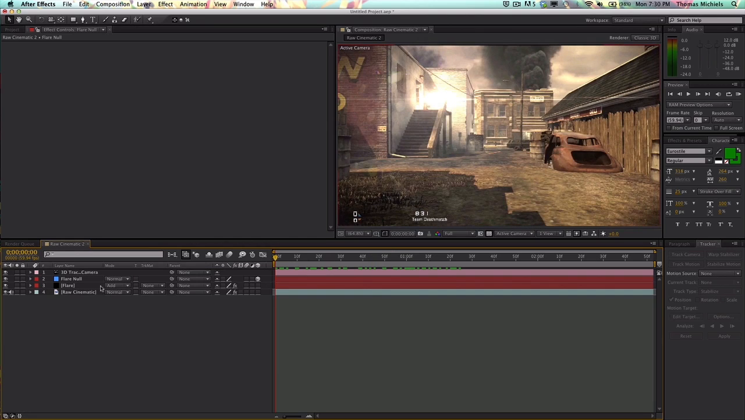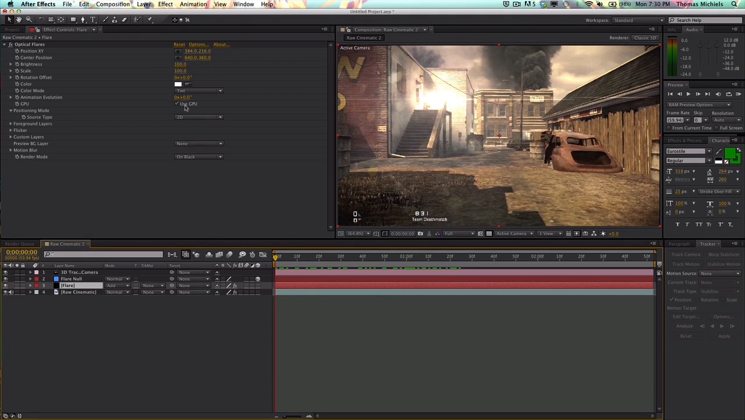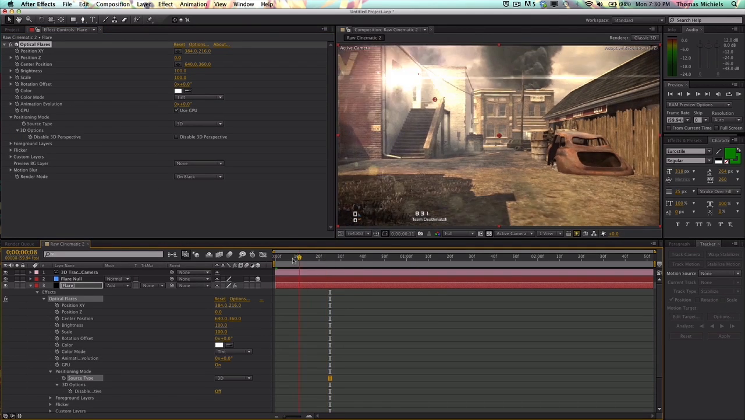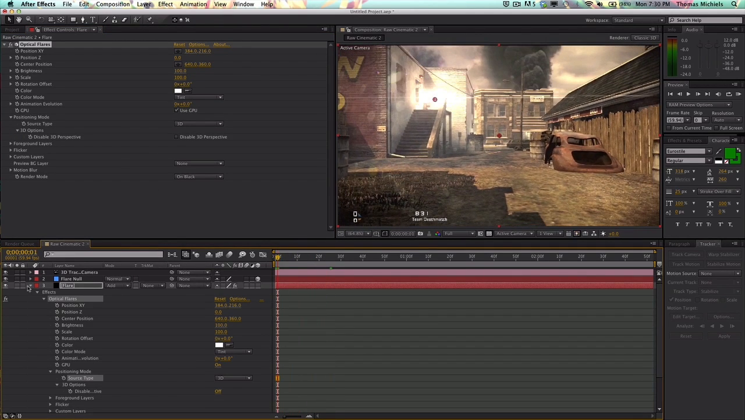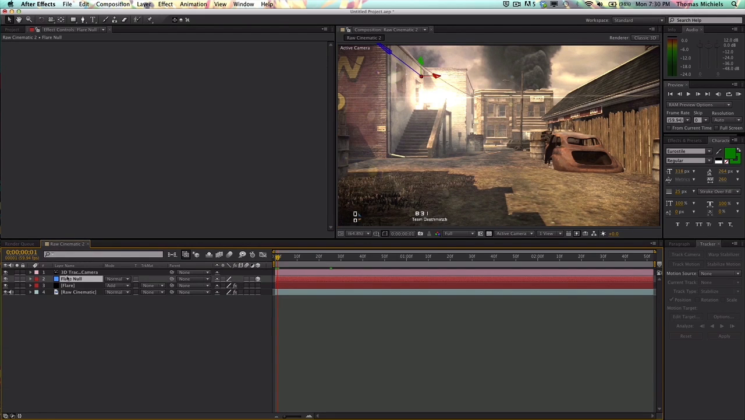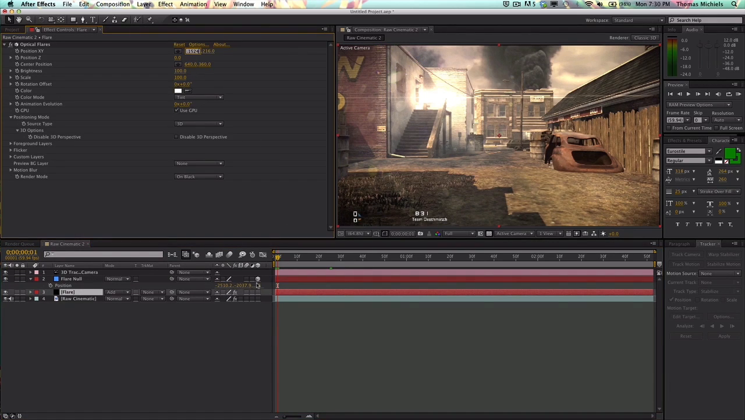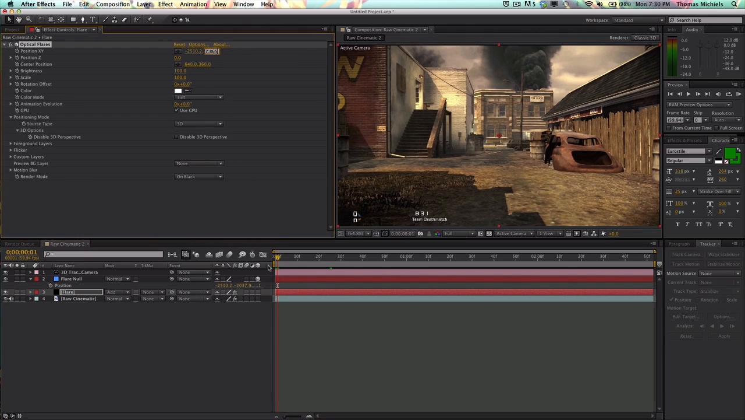But our flare isn't in 3D space yet, so I'm gonna go back to my flare layer and change it to 3D. So now it will be placed in 3D space. As you can see, it moves now with the camera. Press P on your flare layer. Press P on your flare null. Copy all your points in time and place them onto the flare layer.